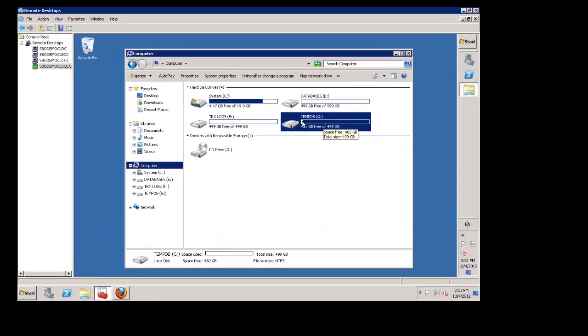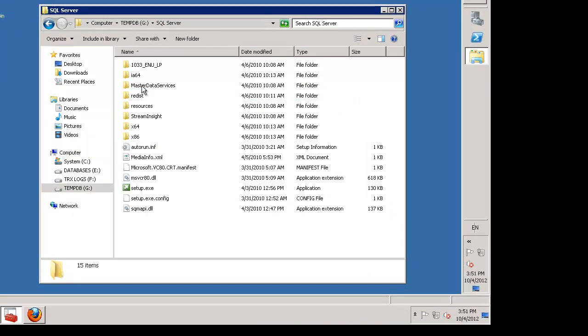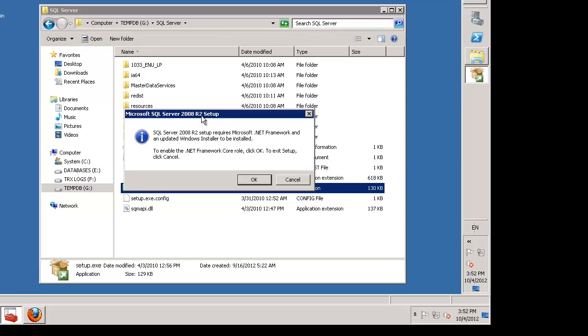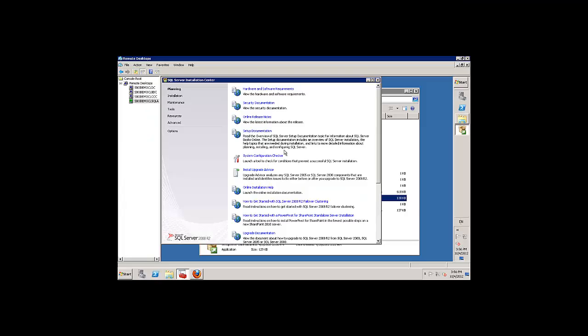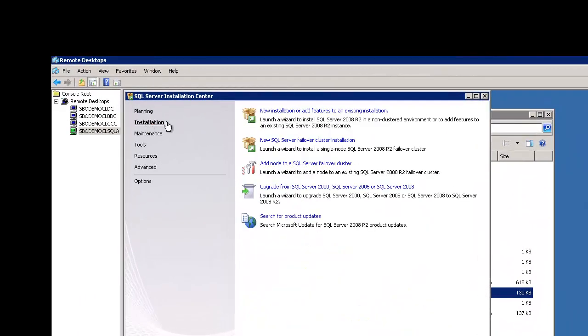So again, let's go back here into my tempdb, and you'll see here is my SQL Server, and this is where my installation files are located. So I'm going to go in. I always make it a habit when I'm installing on the server to right click on the application and choose to run as administrator. So I've answered OK, and now you'll see that my SQL Server installation is going ahead. So I'll go here to installation, and I want to do a new installation, so I'll choose that.